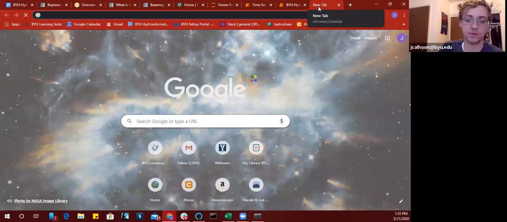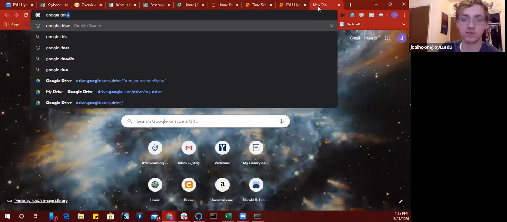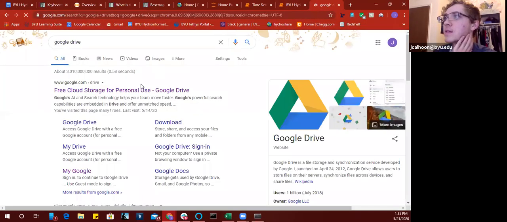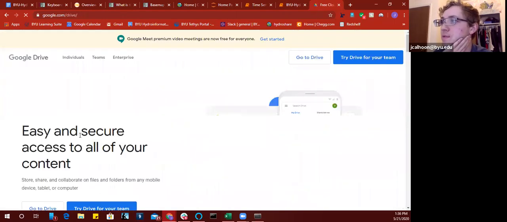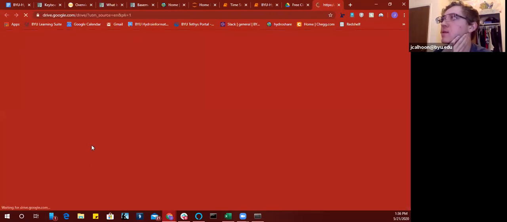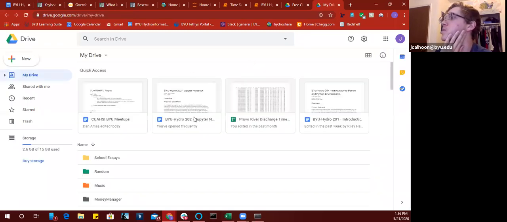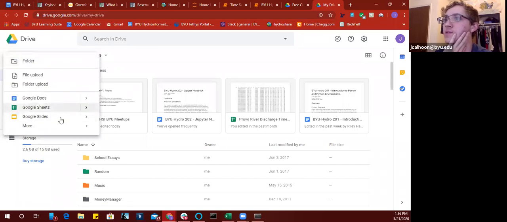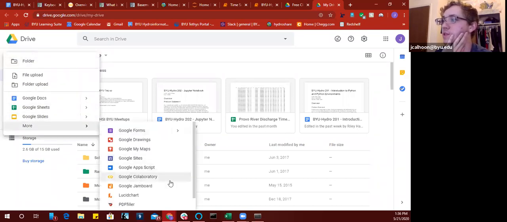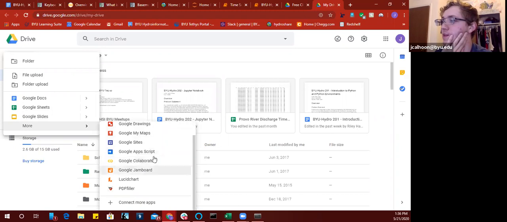Let's go to Google Drive. Here's my Google Drive. If you hit new, you go down to more, there's a Google Collaboratory just right there. There's other things you can do as well, like Google Apps Script, but for the purpose of notebooks, you have Google Collaboratory right there.